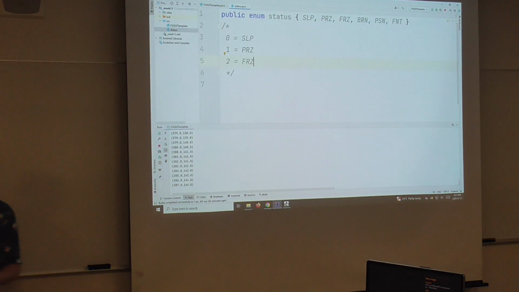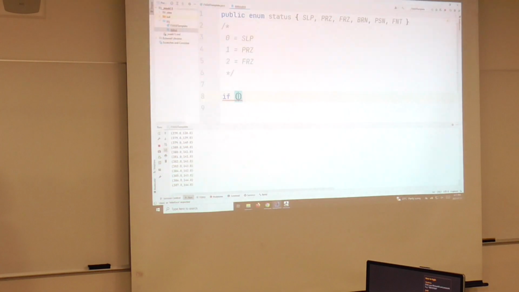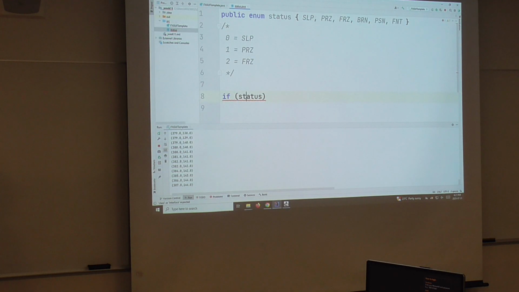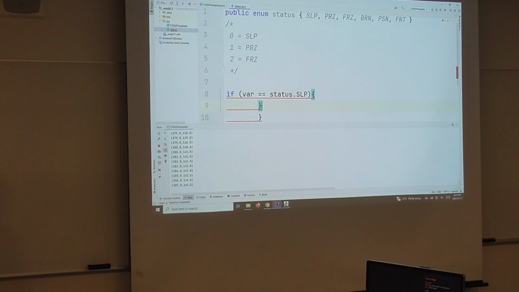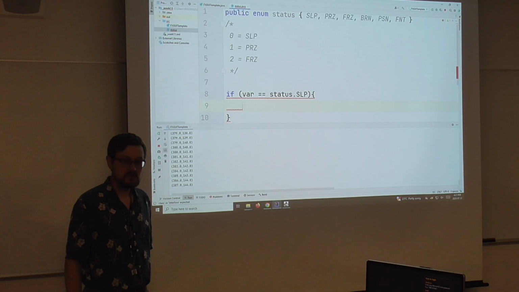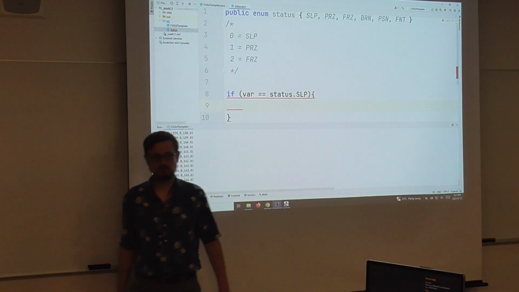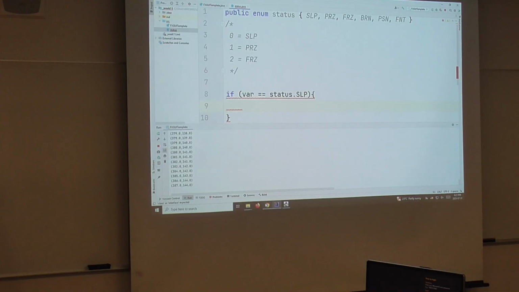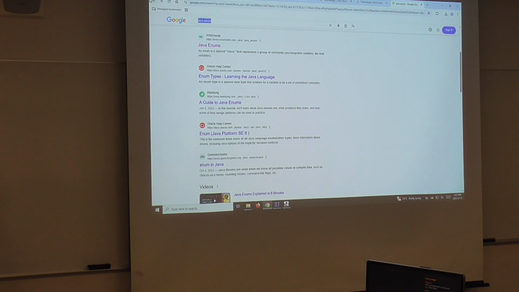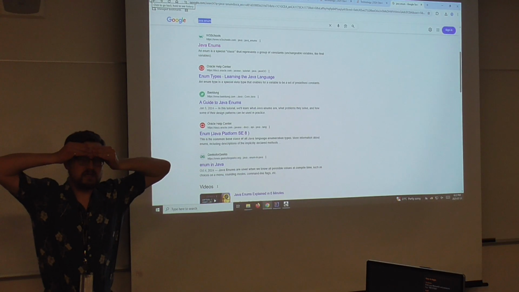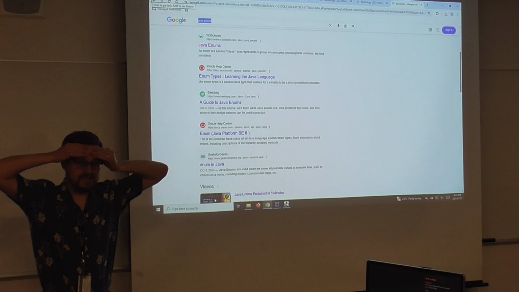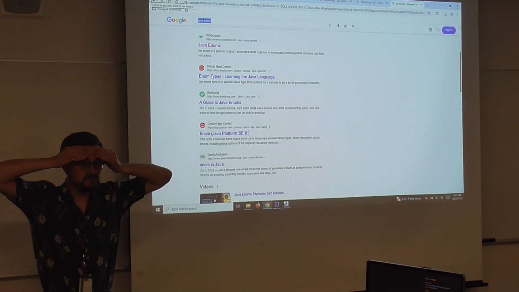Because with an enumeration, you can just say if variable is equal to status.sleep, right? Now, in C, you can do this without the status dot. Let me just show you what enumerations in C look like. Enumerations are the kind of thing that C got strongly right and nobody else has really needed to revise that much.